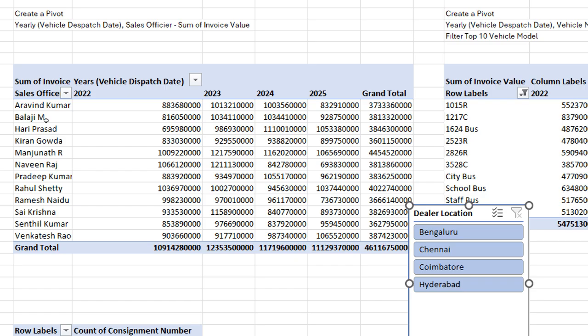First report. Second report, yearly vehicle model wise, and filter the top 10 vehicle models. Insert a slicer for dealer location and connect it. Finally connect it. If I select Bangalore, both the reports should get filtered for Bangalore. If I select Chennai, both the reports should get filtered for Chennai.